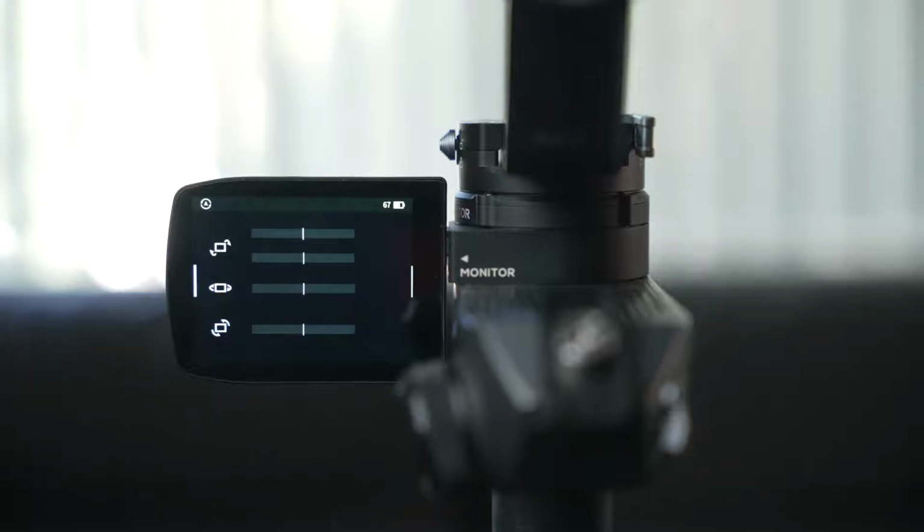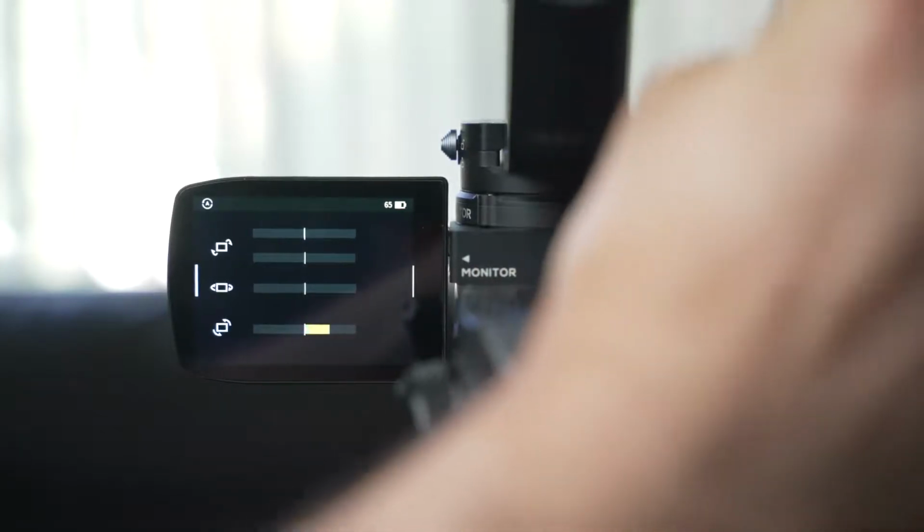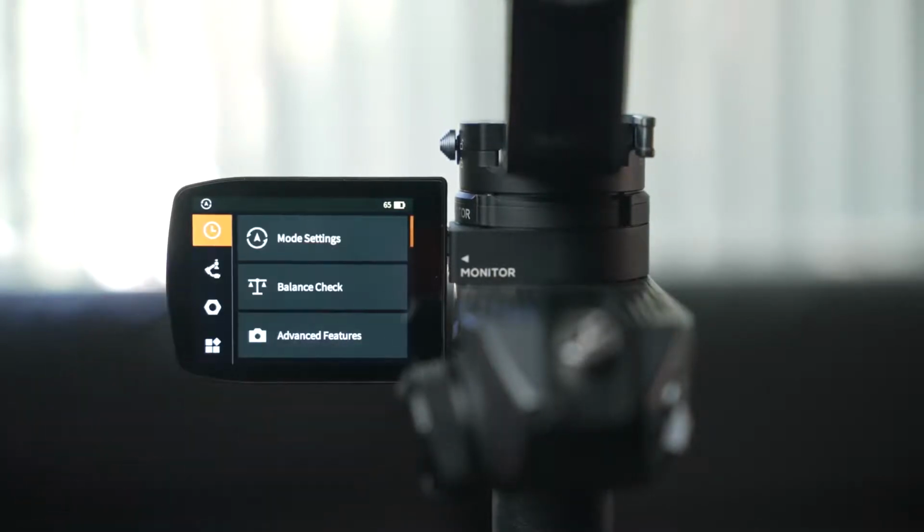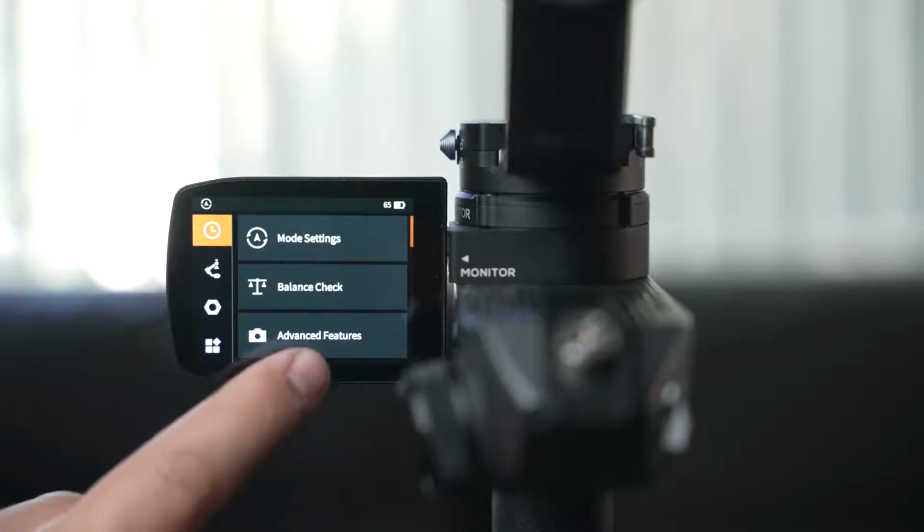If you notice, if I push down on my camera, you will see the sliders turn yellow. This means that the tilt, roll, or pan axis is under stress and not properly balanced. You can see that with each individual axis. Once you're happy with your balance, swipe back, and now we can go to the advanced features.